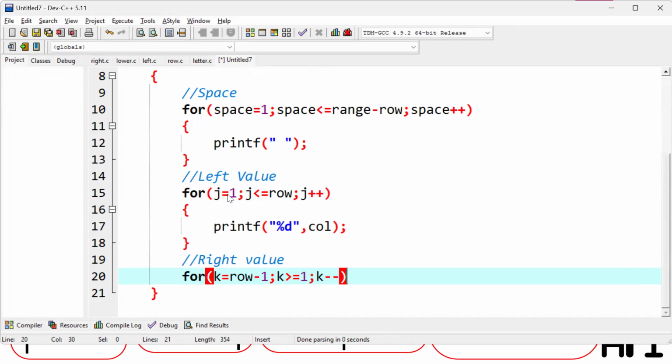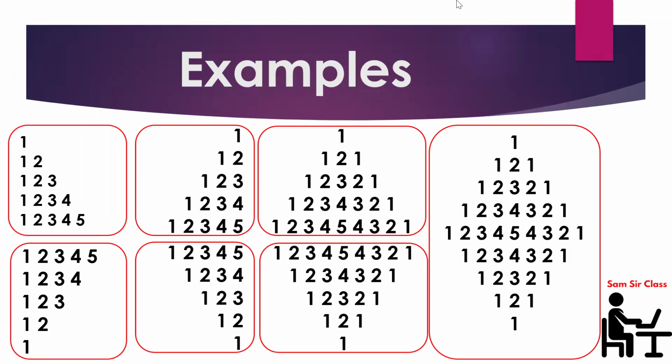K minus minus. Okay, so if you are not getting my point, just check the question once again. Okay, for this particular row, you check for this particular row, you are printing the left hand side value 1, 2, 3, 4. Okay, so that's why incremented 1, 2, 3, 4. But for the right hand side value, you have to print from the row number 4 minus 1 until 1. So you check every time you are going up to 1. This is how you have to do the analysis.